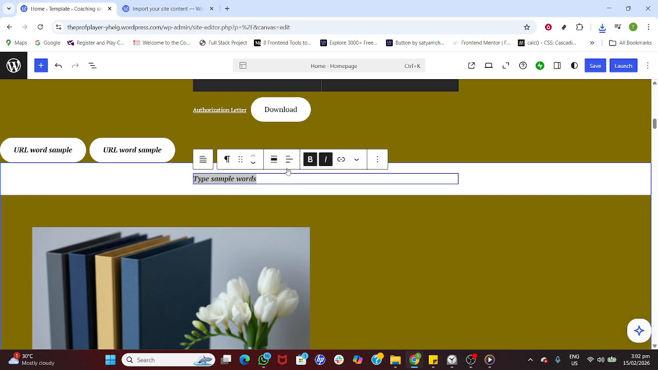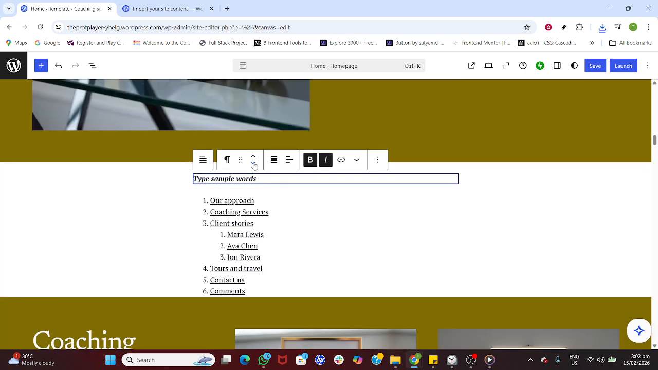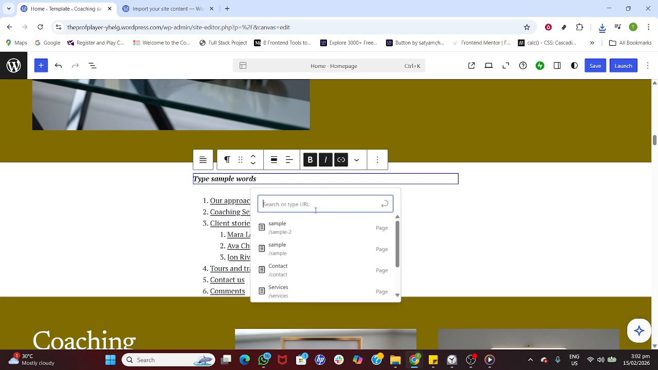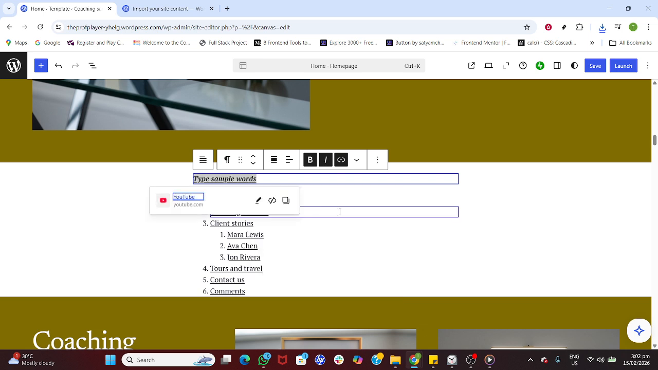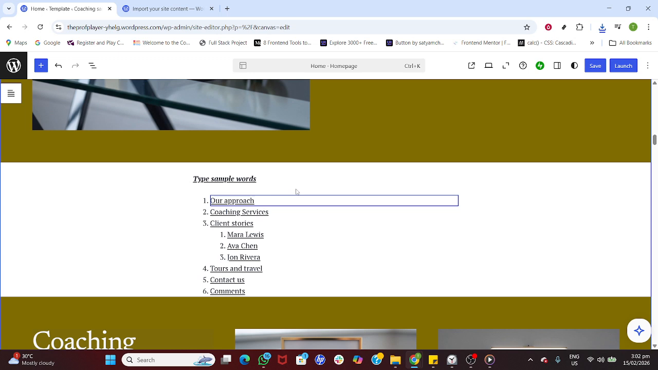If the text you're editing includes a link, click the linked text to open the link controls. For example, if you see a reference to a video platform, select it to review or update the destination URL. Confirm that the link points where you want before continuing.